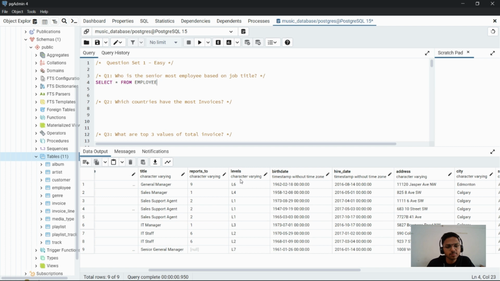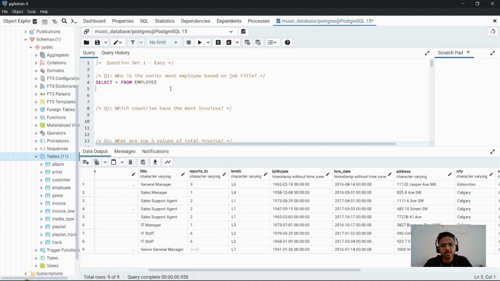So we know that the senior most employee will be at the highest level. So that is, we get the L7. So can we get it? We can get it by ordering it by the levels, right? So what I will do is order by the levels in the descending order, and I want the top one. So what I will do is limit one.